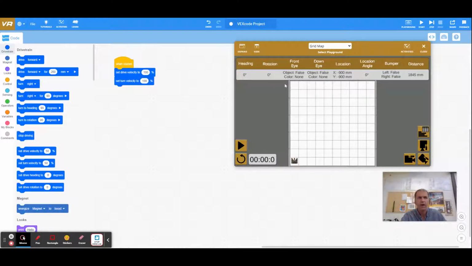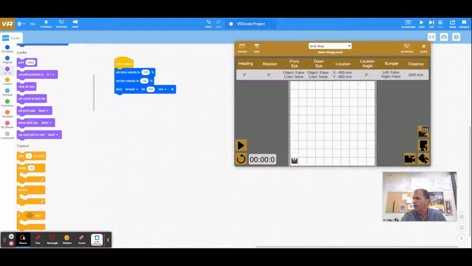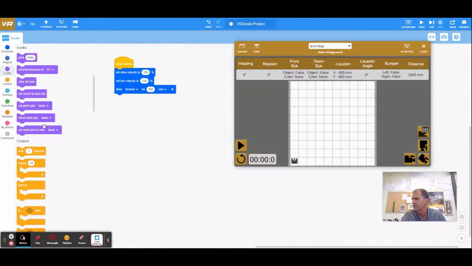All right. Now, I'm going to drive forward for 500 millimeters before I start drawing anything. So let's drive forward for 500. And now we're going to go ahead and drop the pen. So you can set your robot pen color to whatever color you want. I'll do red this time.